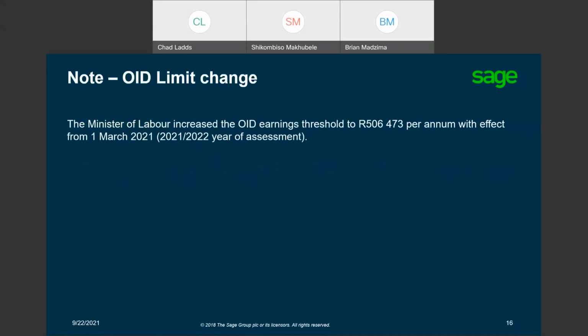We just put in a note here, as communications go out, that which was also part of the update, where the Minister of Labour did increase the OID earnings threshold. So that's 506,473 per annum. And you'll be able to see under your payroll definitions where it would have been updated to the new limit on the system itself.